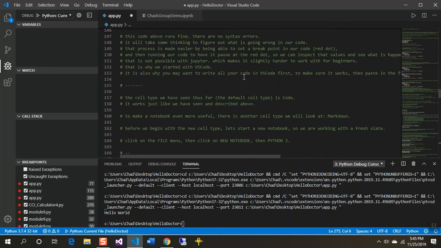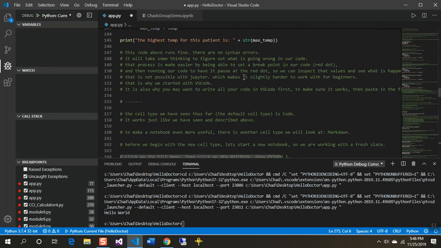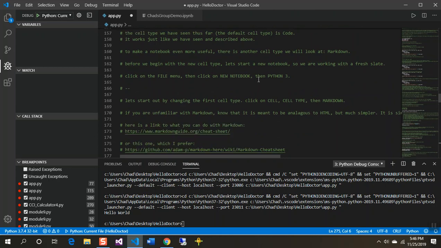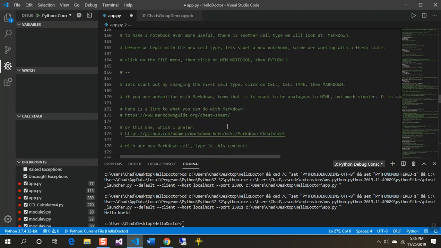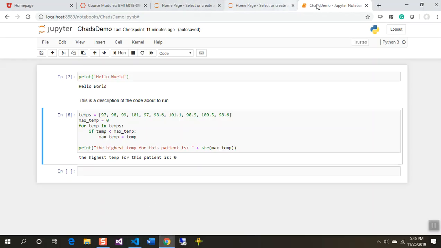Okay, so let's go look at the markdown code. Just looking here to make sure I'm not missing anything. Okay, so there's a couple of guides. I like this one better. I put a couple URLs in here that you can use to refer to markdown code.